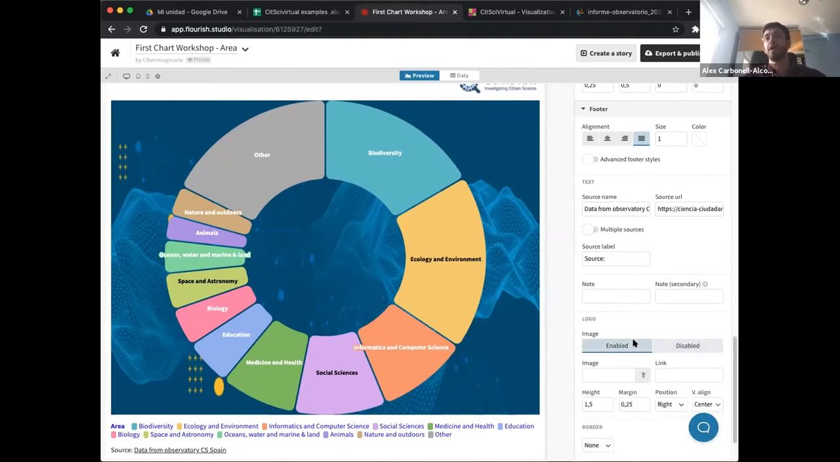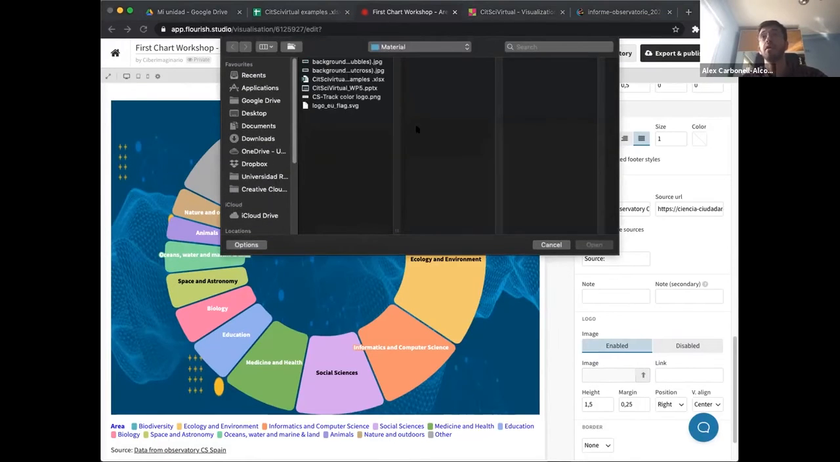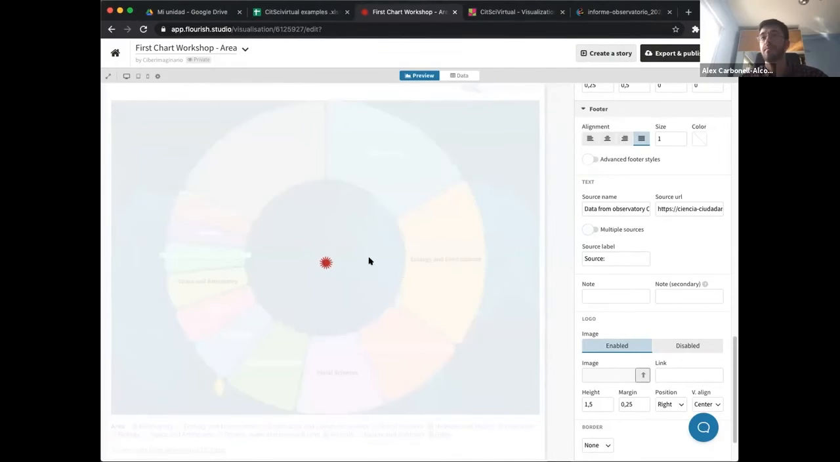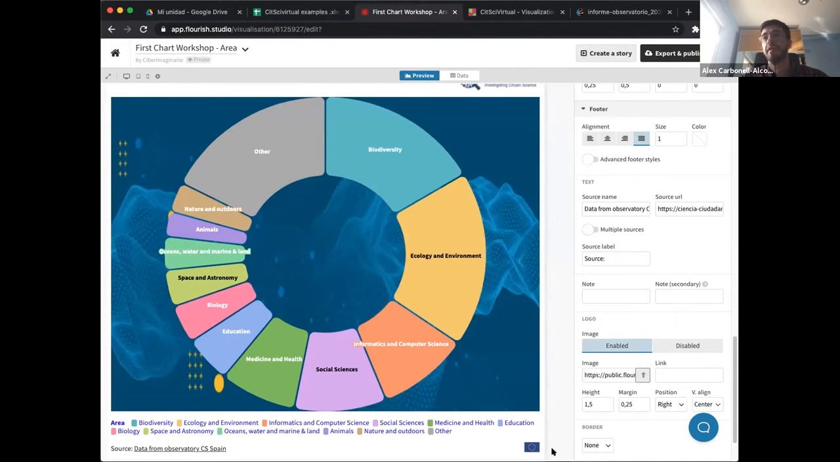In my case, I'm going to enable it to add the disclaimer of the project. So I'm going to upload the EU logo, and you see that appears here, right? And we got the first chart.